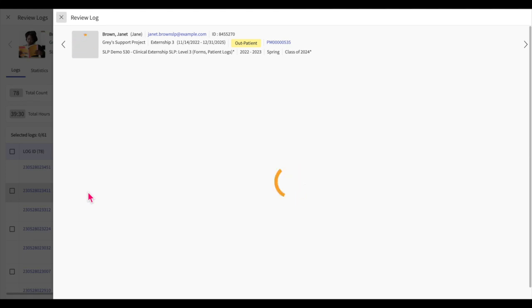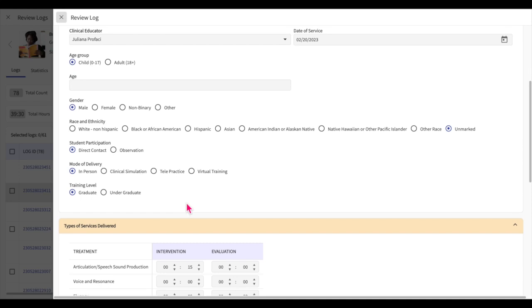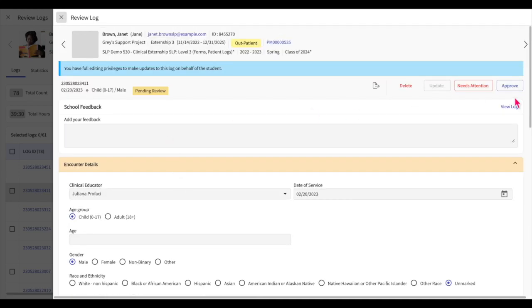When you select a log, a window will appear with the log information entered. Review this entered information and then you can approve the log using the Approve button or mark a log as needs attention by selecting the Needs Attention button. You can also provide notes to the students in the school feedback section. Please note that if you choose to indicate a log needs attention, you will need to provide a reason to the student in the school feedback text area. The student can then resubmit the log with your advised changes.